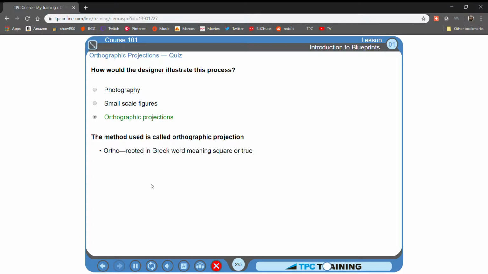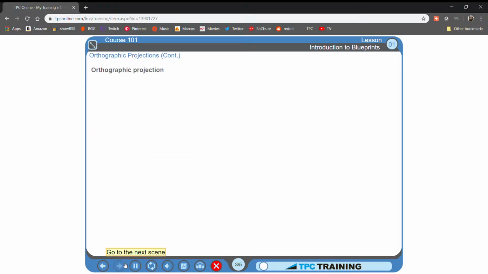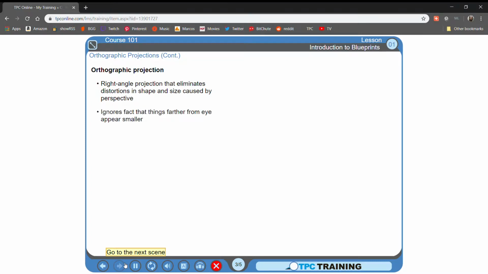Ortho is rooted in a Greek word meaning square or true. Graphic comes from another Greek word meaning writing. Projection is the special technique used in making this type of drawing. An orthographic projection is actually a right-angle projection that eliminates the distortions in shape and size caused by perspective. It does so by ignoring the fact that things farther from the eye appear smaller.